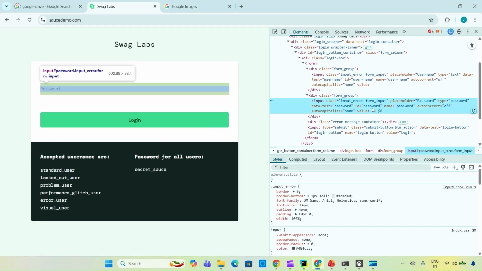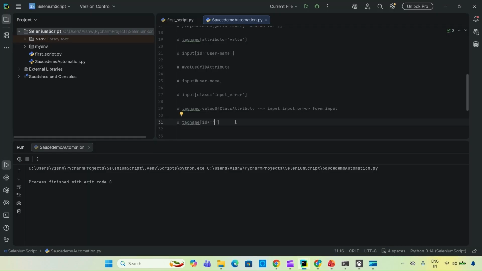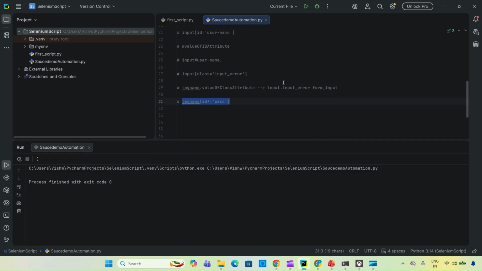So over here we have id as password. Instead of giving this complete word as password, even if we put pass over here, it is expected to identify this particular web element. So let's copy this, and before that let's create this CSS. So tag name is input, inside square brackets we are using the id attribute, but we are giving the partial value of id. So let's give pass for now, and use the CSS selector.